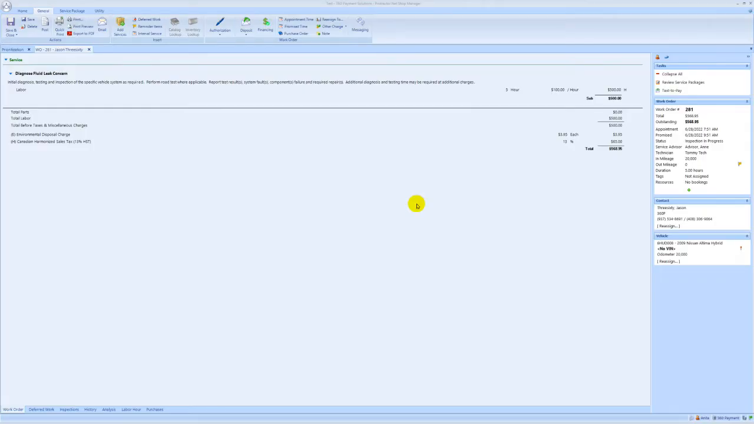360 Payments and Protractor have partnered to provide you access to industry-leading consumer finance lenders from within your Protractor software.